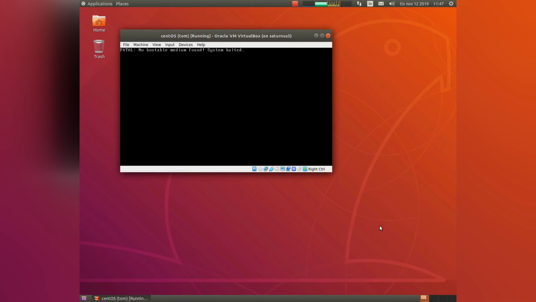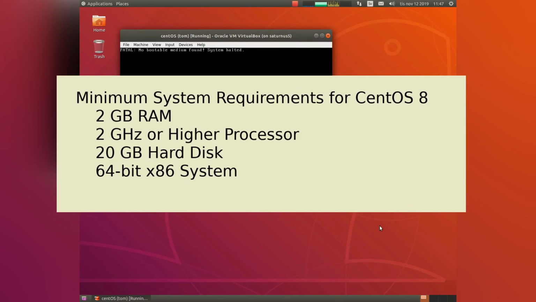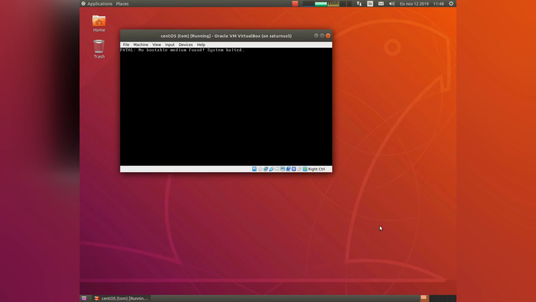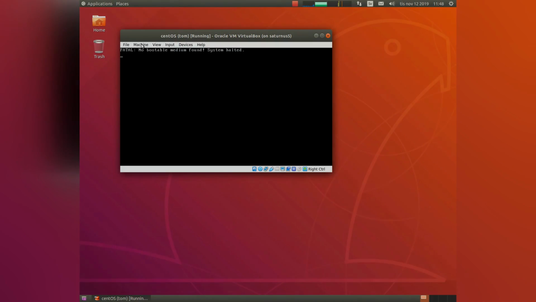Minimum system performance is recommended to be 2 GB of RAM, 2 GHz CPU or higher, 20 GB hard drive, 64-bit system on Intel hardware. Connect mouse and keyboard, insert the boot media, and restart your computer.